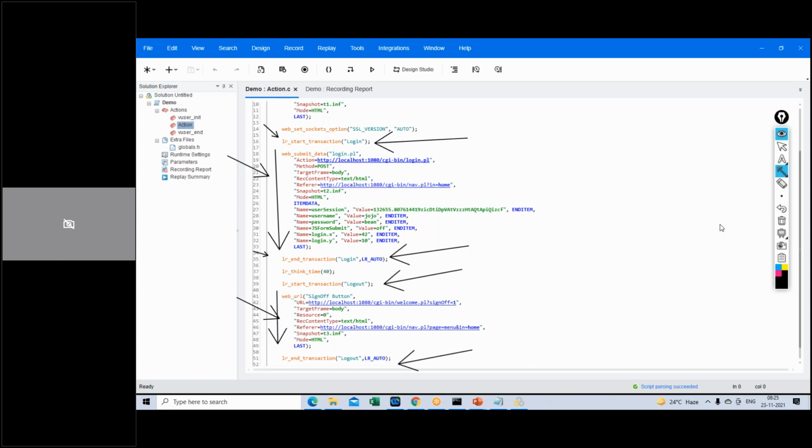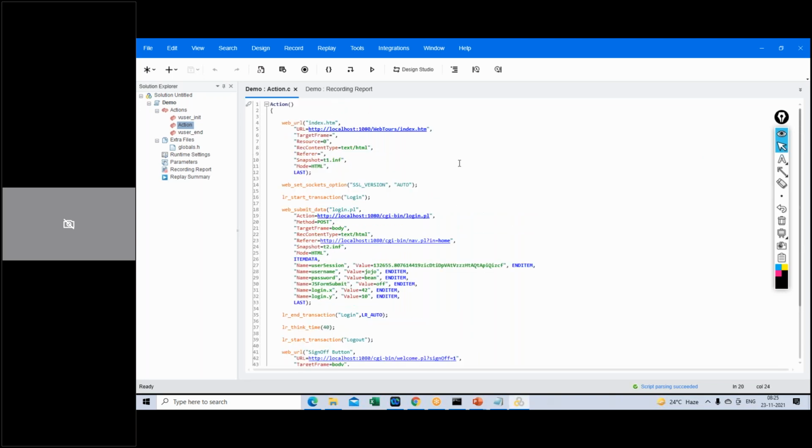Why? Because you can clearly see that it starts with logout and ends with logout, and whatever request or code you see in between belongs to logout, and whatever code you see here belongs to login. You see start transaction login and end transaction login. Like this you can analyze the code: this request belongs to login, or this request belongs to log off. So you can analyze it easily.